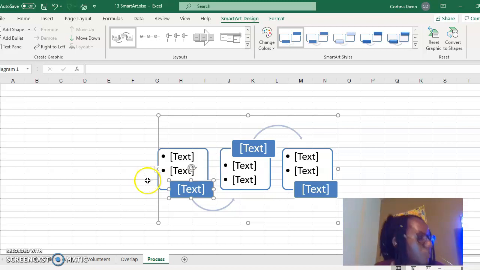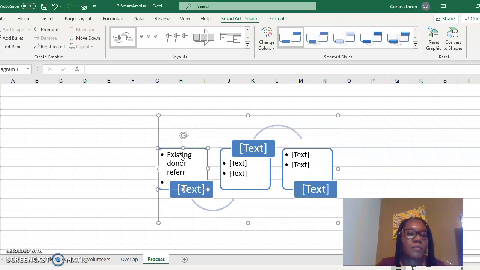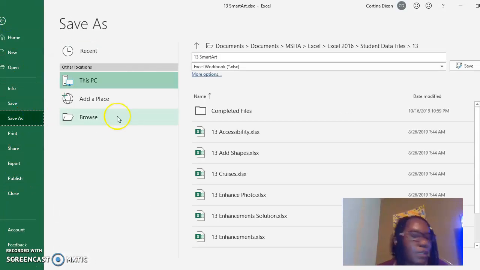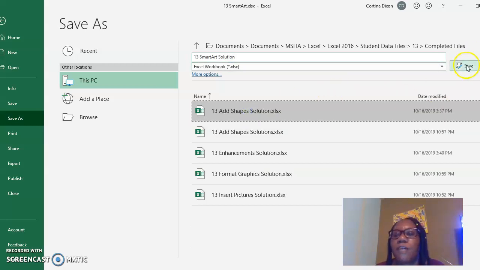I can't really see this. And you're finished typing in this information in the rest of the text boxes. And then it tells us to save it as 13 SmartArt Solution. I'm going to go ahead and save it. And you know that you need to finish typing the rest of the information. So I'm going to just add solution at the end. And save it in the completed files folder.